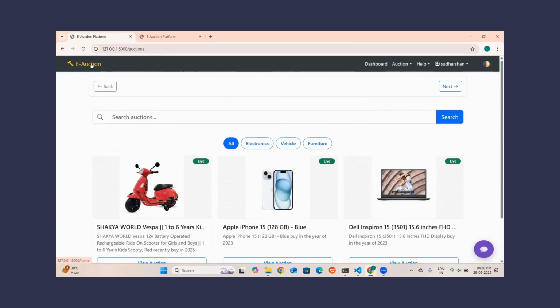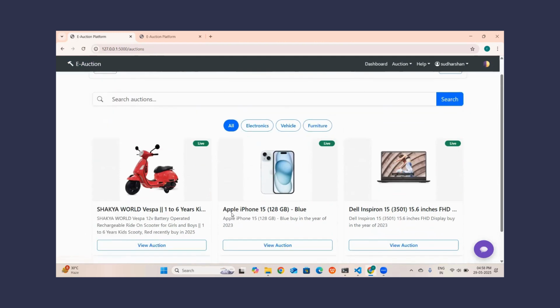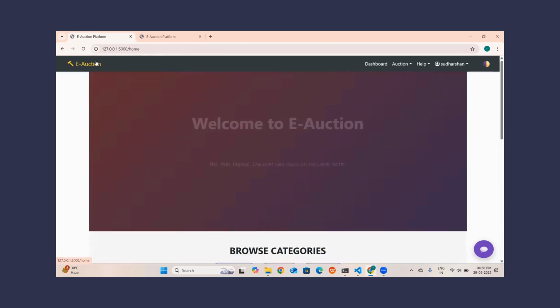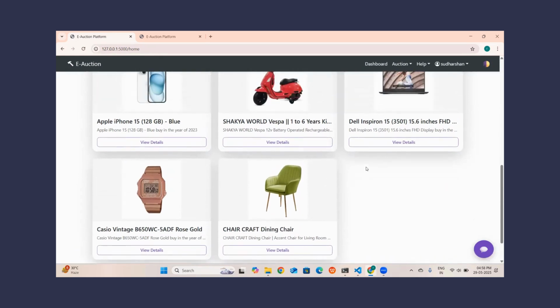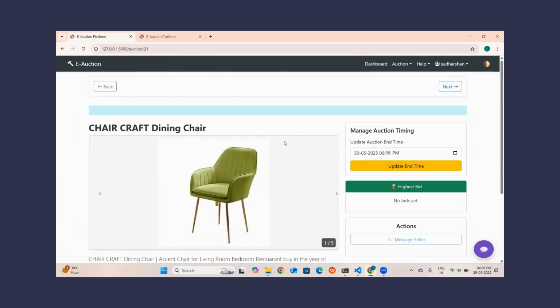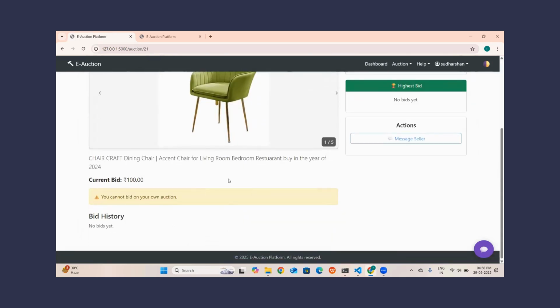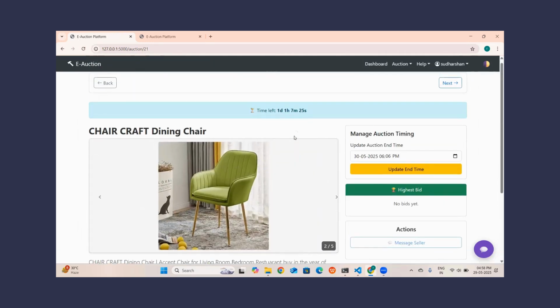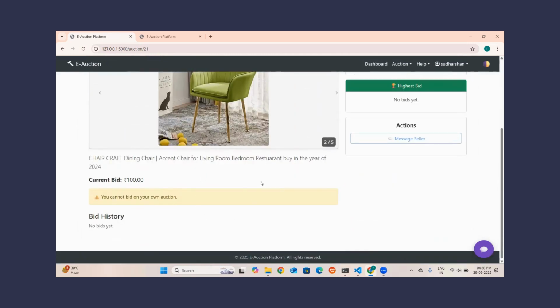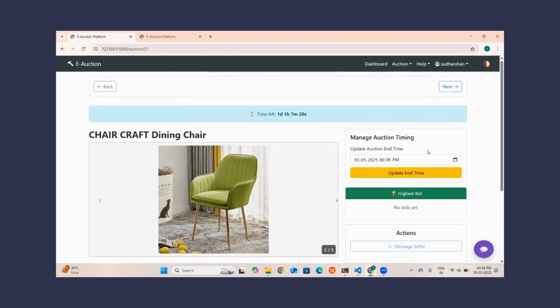In this page we are seeing only 3 options available here. So what about these remaining 2 options? It is showing only 3 options because the remaining 2 options were not added by this seller. Okay, so suppose you click on view details, for example, this is the auction he has added. Okay, so you cannot bid on your own auction. We cannot bid on our own auction, right? So that's why I have displayed it like this. So you can update the timing here.